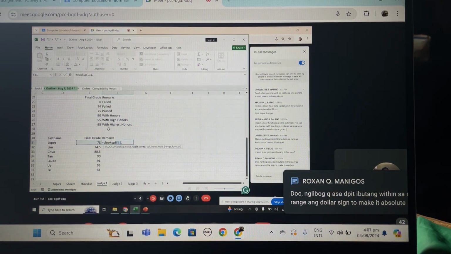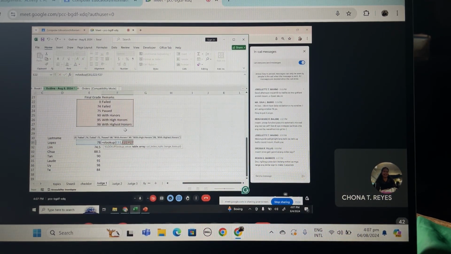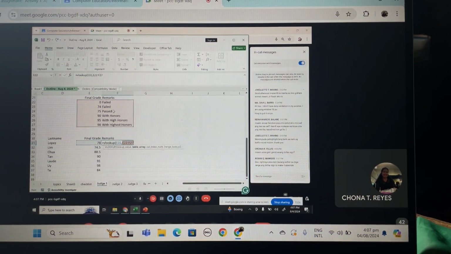And then comma, and next is the table array. Highlight, then select it. So, table array, where will it search? This is our table array, our table, where the remarks are placed for 0 to 74, 75 to 89, 90 to 94. We base it on the standard provided by DepEd. The bright students, the honors, are here in 90 up. And then we have comma. The next is column index number. This column index number is the number of columns in the table array.